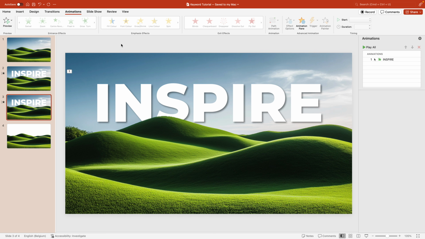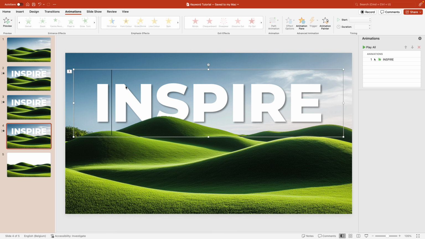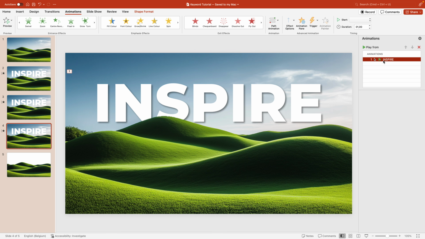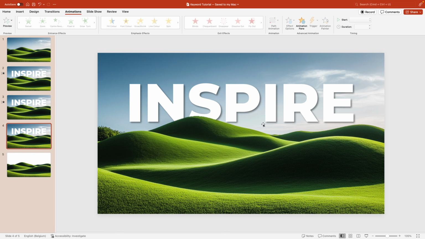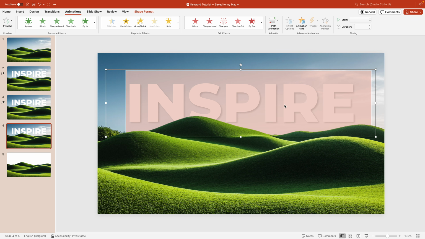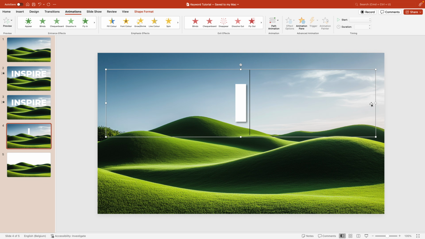Now that's for the first part. If you want to go for that more complex version, I'll show you how to do that as well. So I'm going to duplicate this slide. Let's first remove the animation, so we just have the 3 layered slides. And here I'm going to type in a different word or type in the letters one by one.